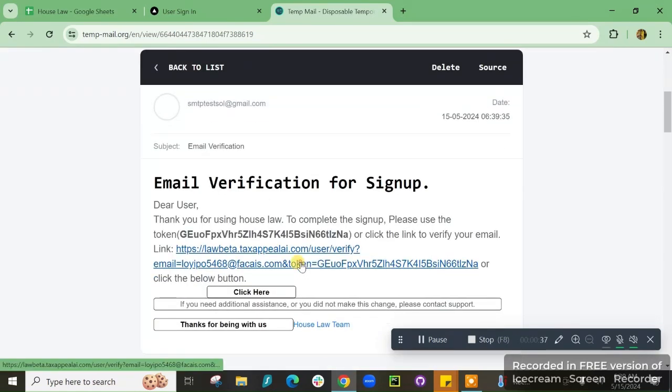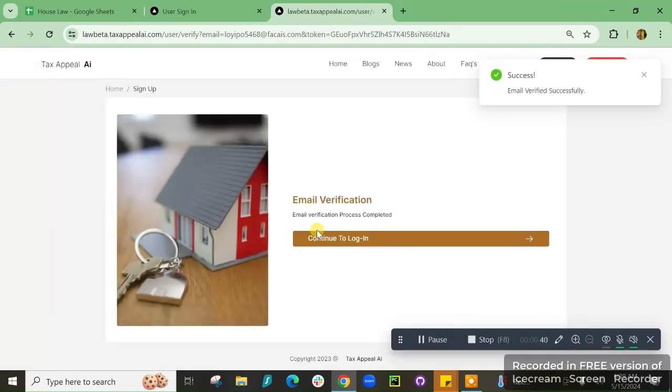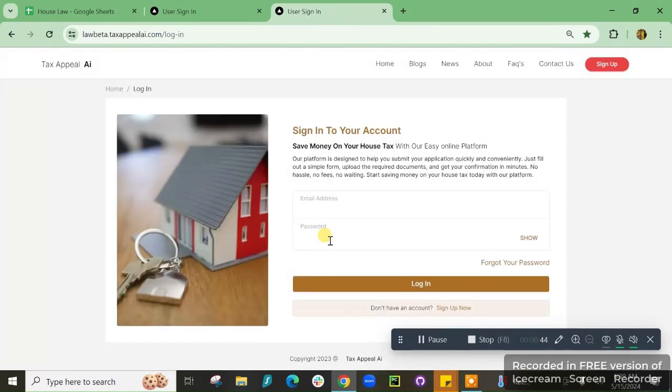So here we get the verification link and we click on it. This link will take you to the email verification page successfully, and you are going to click on the login button. And now finally you can sign into your account using the email address and the password that you have typed in previously.